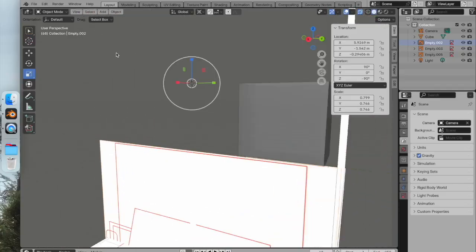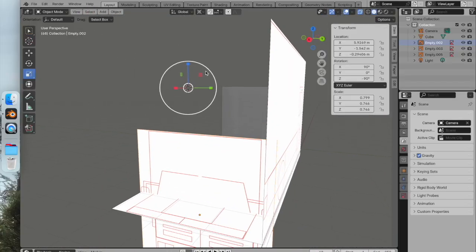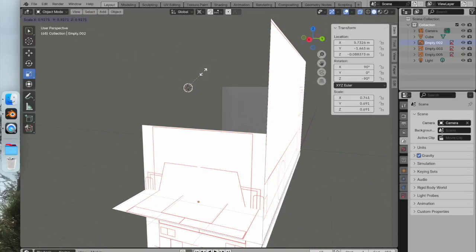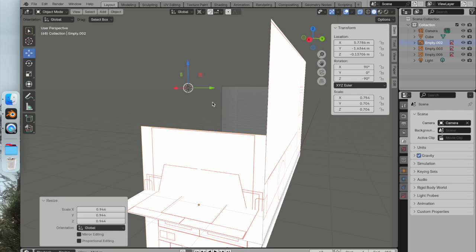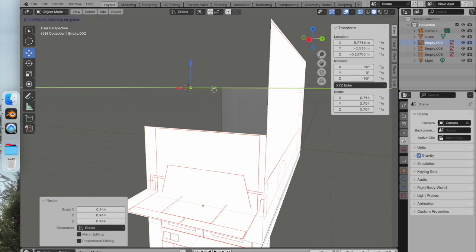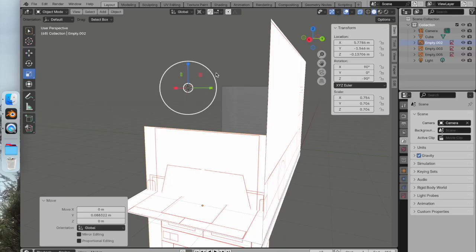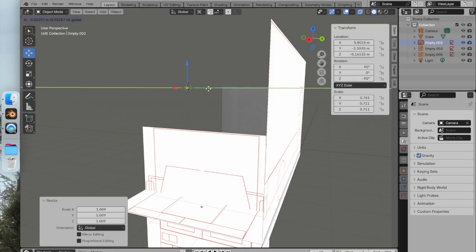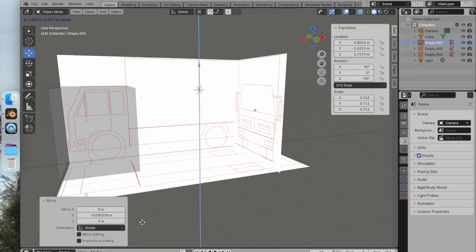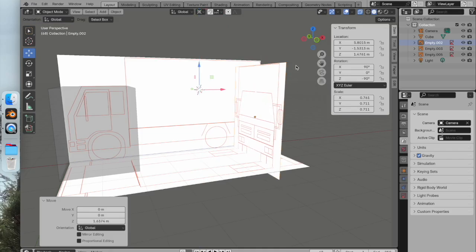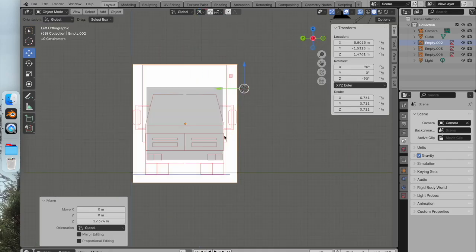Of course, you need to scale proportionally, so you need to see the circle. Maybe, let me see. Okay, now it's too small. Make it a little bit bigger again. Okay, I think this will do. Then move it again back into position. Now I can see that this is pretty much the same, right?